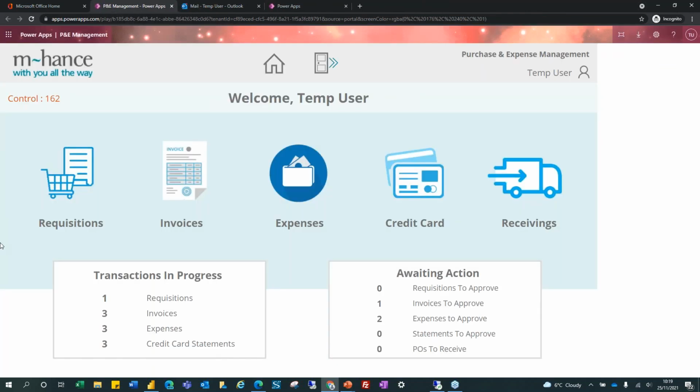But let's get into the app itself. This is what the app looks like. If you've only got requisitions, you'll just see one icon. Just as a note, please ignore receivings at present. This is something we are looking at putting into a future version as an upgrade. So just please ignore that at present. But we've got the 4 modules here that are part of the process: requisitions, purchase orders, invoices, expenses, and credit card. So you get a nice little home page. You can see your transactions in progress as a user.